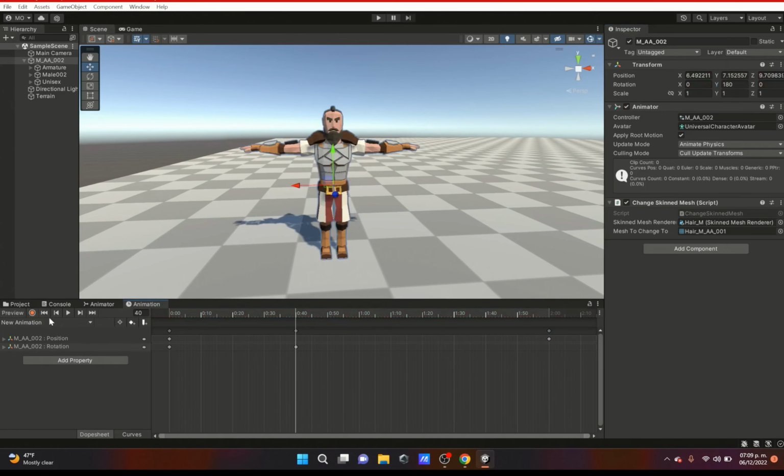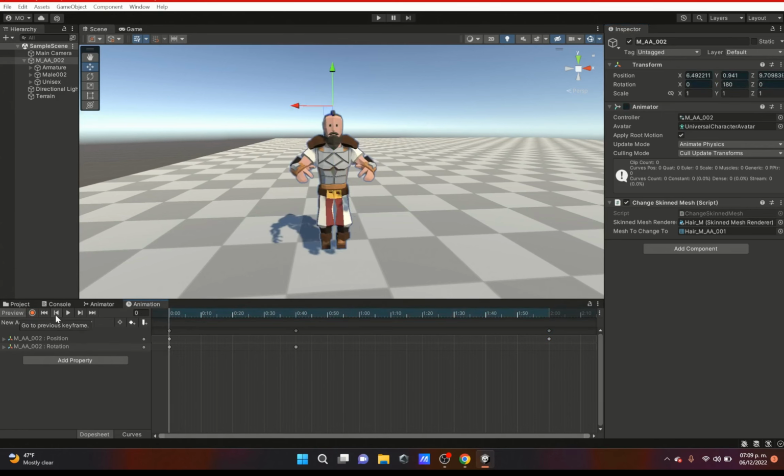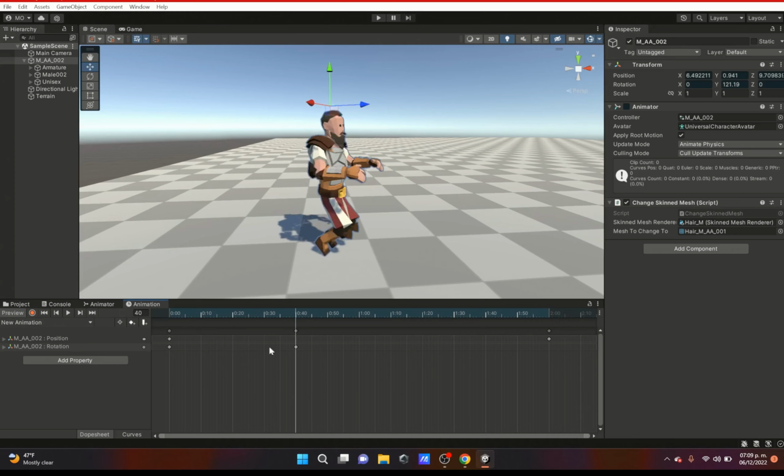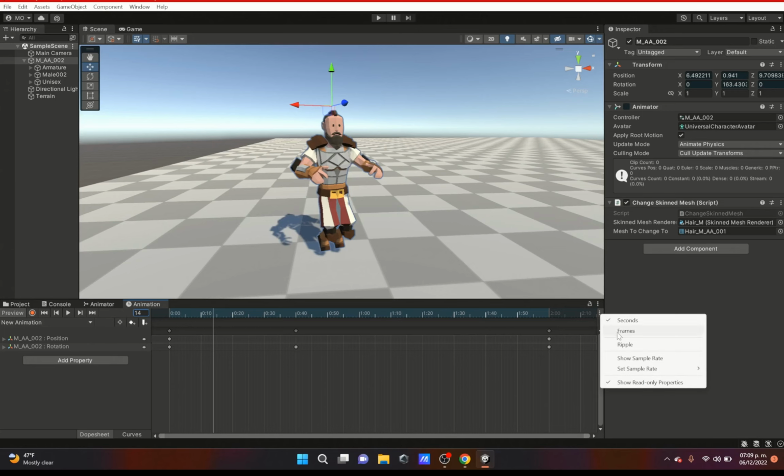Now I could go to the previous keyframe, or I could go forward one keyframe. As you can see, it just goes forward a keyframe, and then let me put this back to 180. So now I could just preview it. There's also this field where you could type in what frame you want to be at. So if you want to be at 14 frames, and I think this one's by seconds, but you could change the frames and seconds right here. So if you want it to be frames instead of seconds, you could do that.